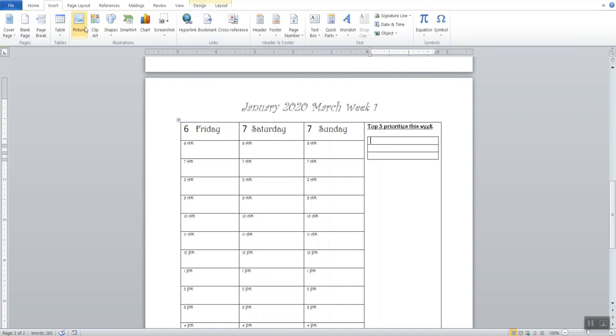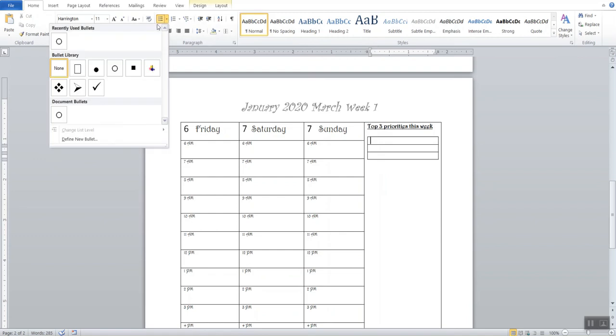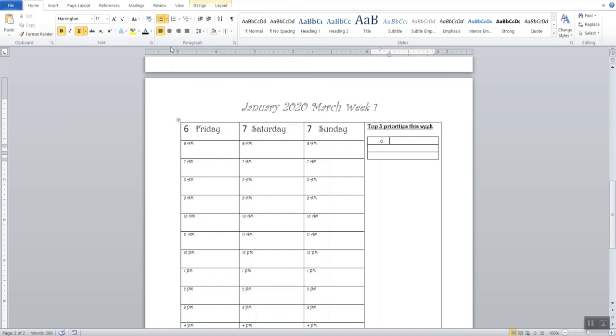To add a text box, I'm clicking on bullets. You can give whichever you want. I'm just giving an empty circle and right click on this, click on left indent, so to move it to the leftmost. Same way for all I'm adding. Next comes to-do list.